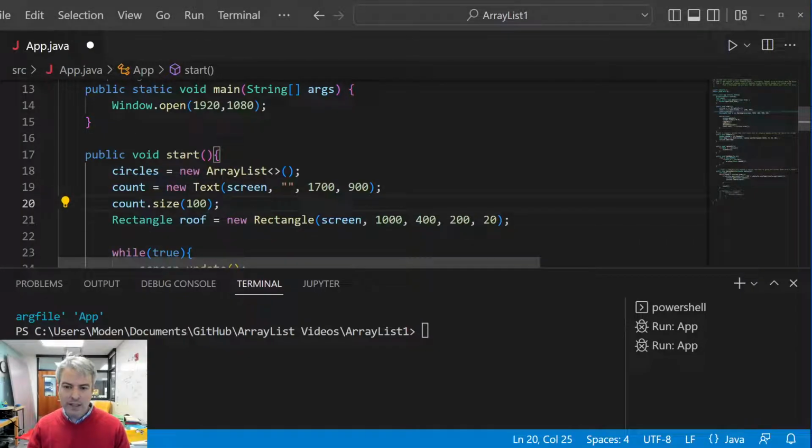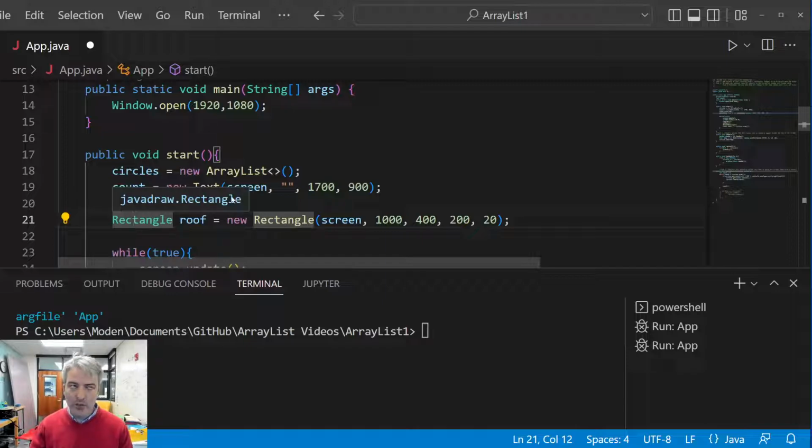So the first thing that I added into my code was, if we look at the start, I added a variable, a rectangle called roof. I made it just within start. It's not a global variable. I do want the delete rain method to have access to it.